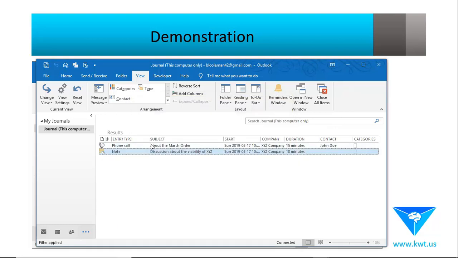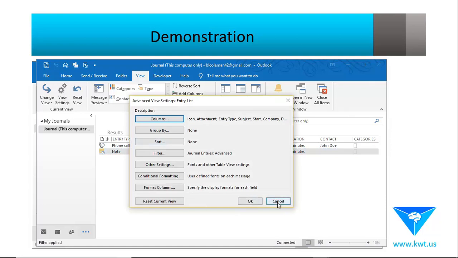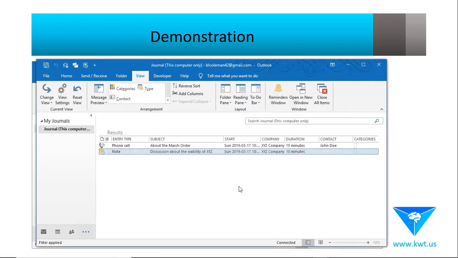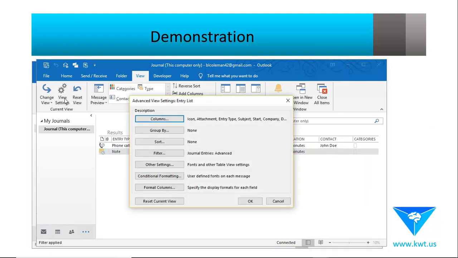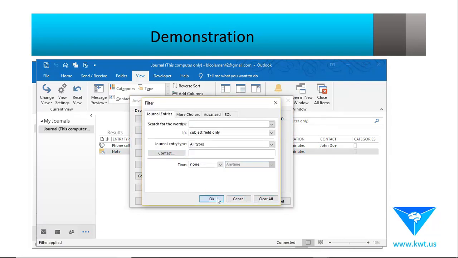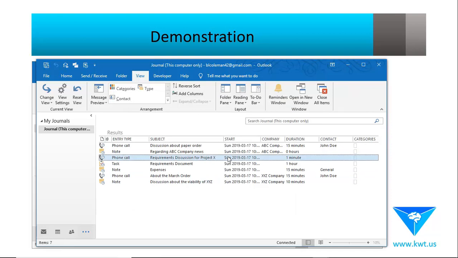So I can make use of those views and the view settings to narrow down the journals, because the journal entries can get very numerous, and you want to be able to filter and group and sort them appropriately to make sure that you can narrow down exactly what it is you want to see.